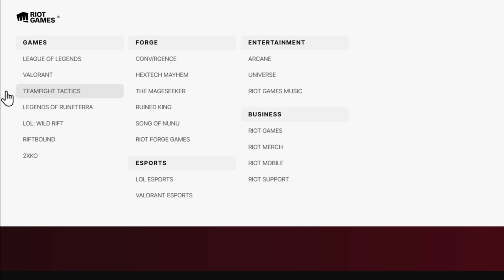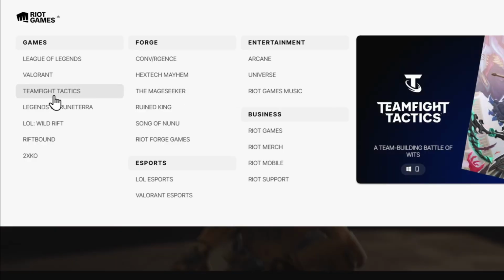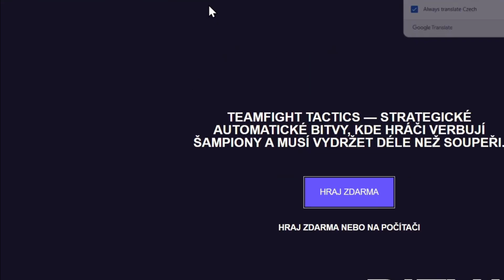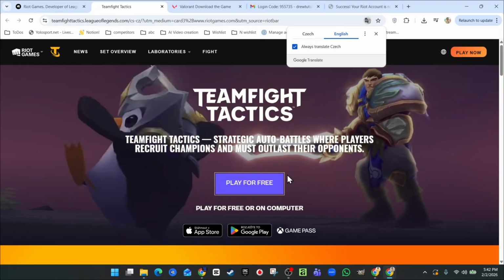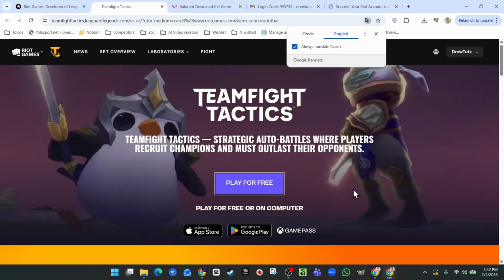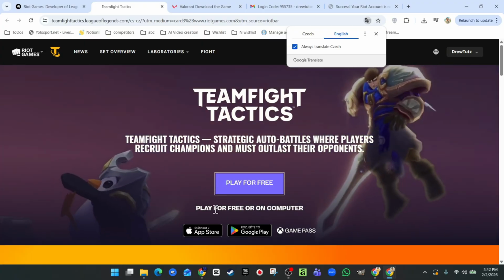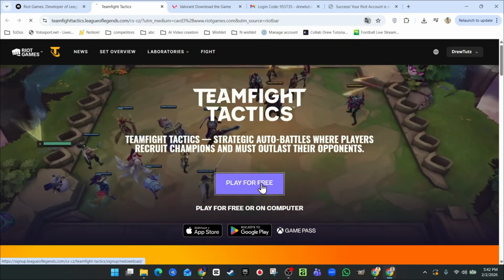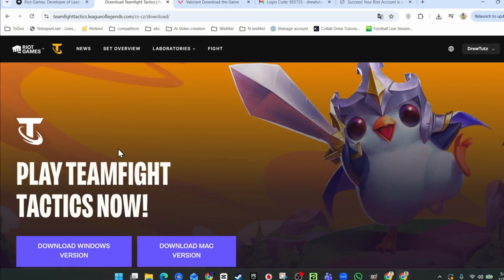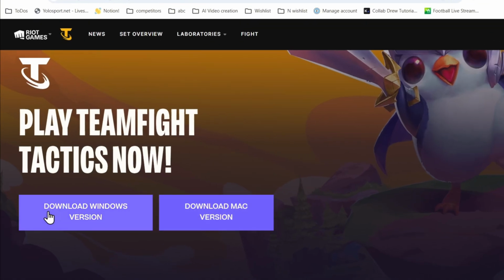Now, let's say we want to download and install Teamfight Tactics. We click on it right here. And so you will see it says play for free. You can go ahead and play for free on your computer. All you have to do is click on play for free. What's going to happen is that it takes you over to this page where you can get the Mac version or the Windows version. So you can click on download.